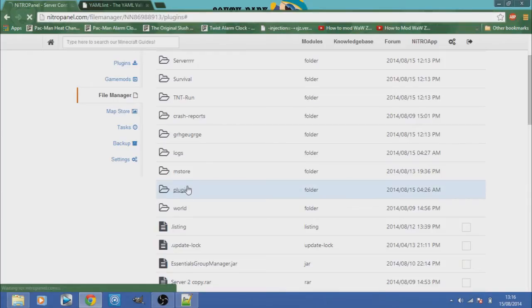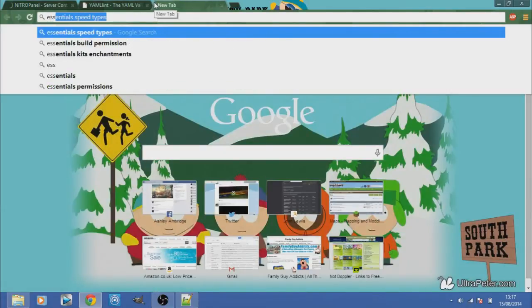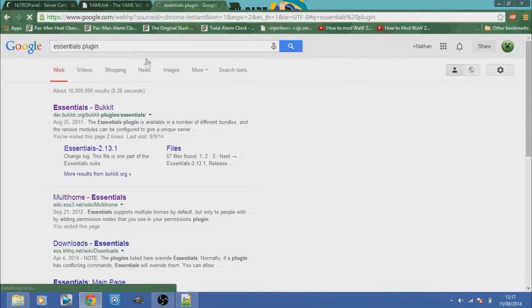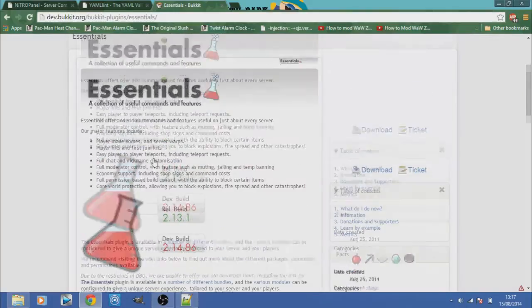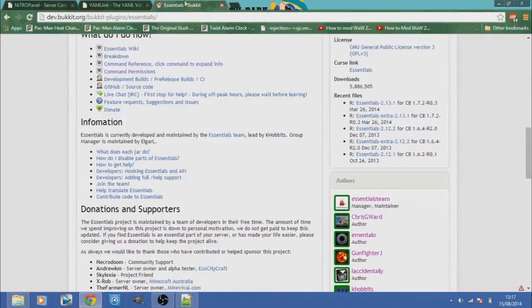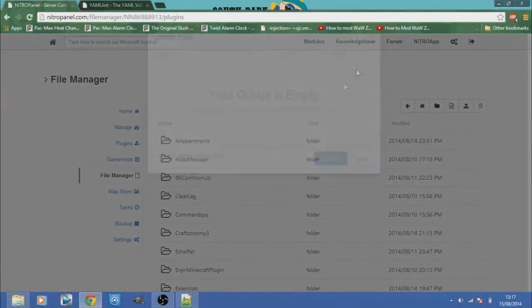So you go to your plugins. When you're in there, you just want to download Essentials. And if you don't know where it is, you just type in Essentials plugin. You most likely have heard of Essentials. If you're running a Bukkit server, everyone has Essentials. It's vital to have in your server. You just download your version, which you'll see here, and then you just literally drag it in, or in this case I'd upload it and then I'd start the server.